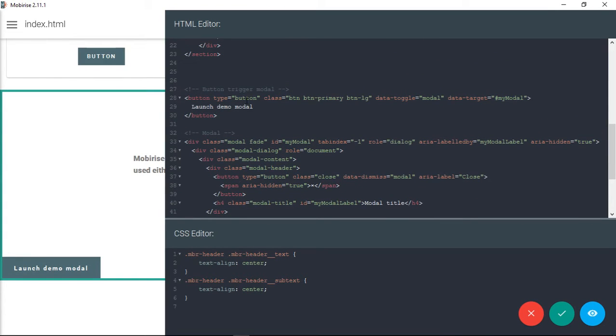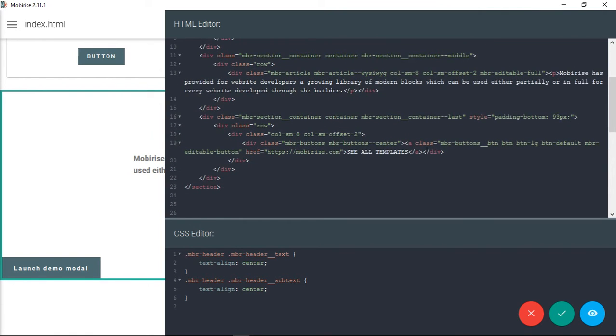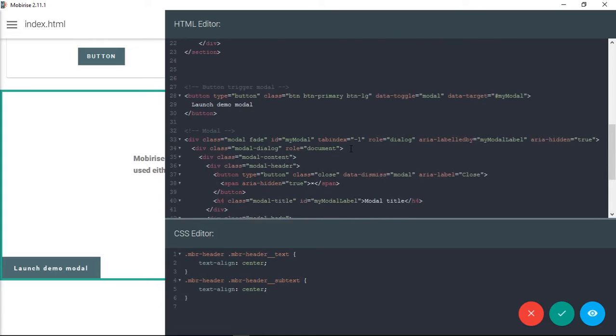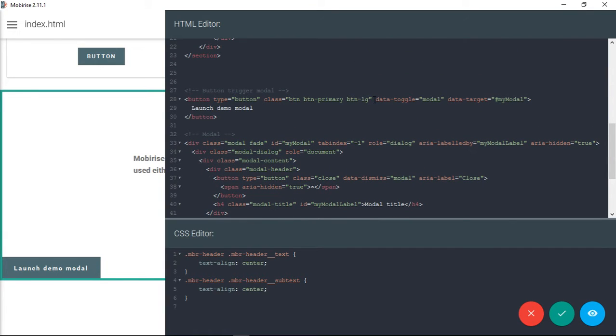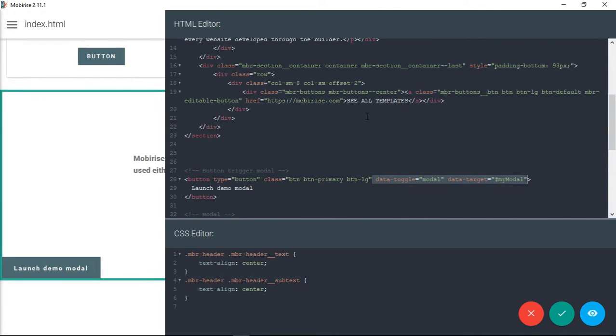So what we need to do is we need to come in. We don't need the whole thing. You could do that if you wanted to, you could just clear out this button if you wanted to. But really all that I need is the data toggle modal and data target. So I'm just going to copy those. And I'm going to paste them after the href. I'm just going to paste them in here. And I'm going to save.